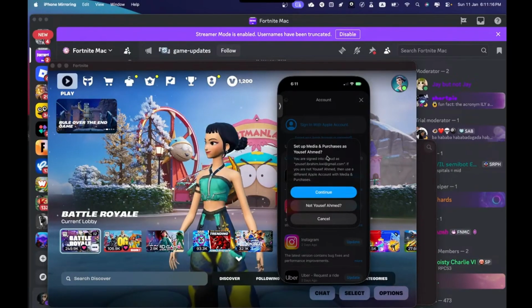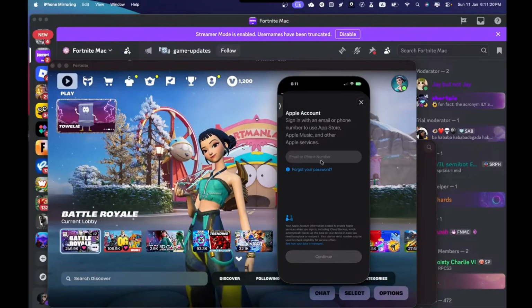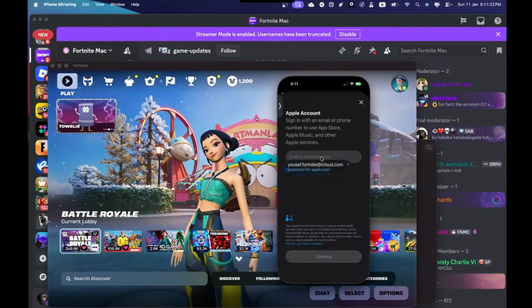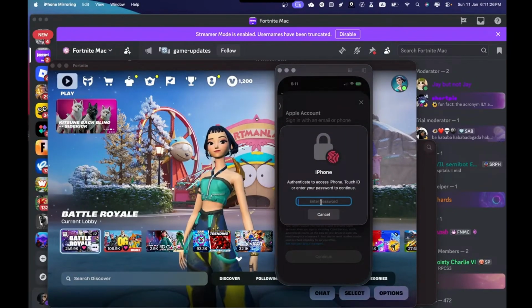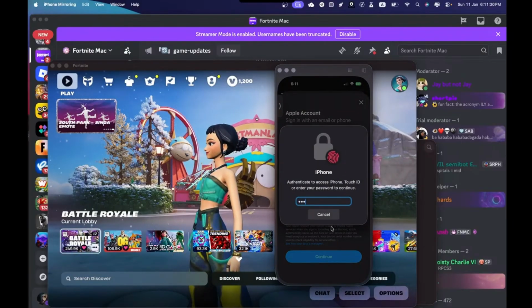It's suggesting that I'm using my main account, but I'm not using my main account. I'm saying no, I'm not. This is my auto login for my alt account. So we're gonna sign in.